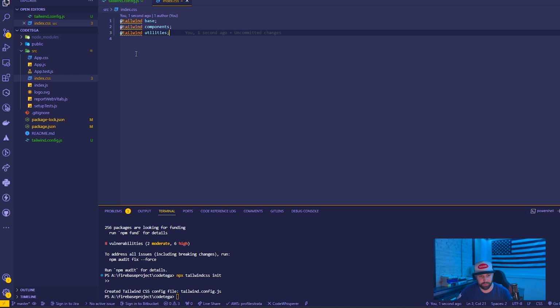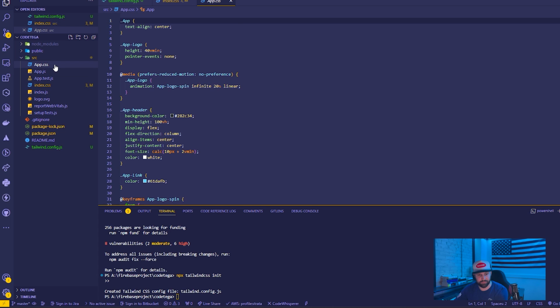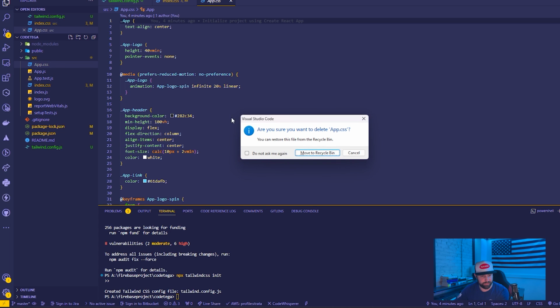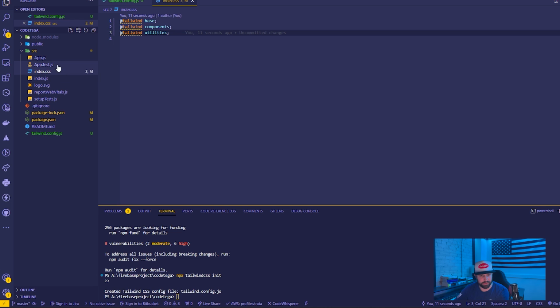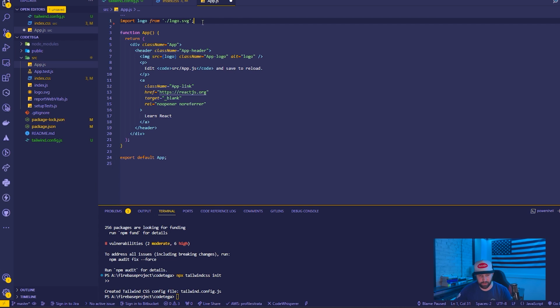Now, that should be imported in your index.js file right here. I'm going to go ahead and remove the App.css file because I don't need that for this. And I'm also going to remove that import statement out of the App.js file so it doesn't break our code when we start our React app. So that's how we install Tailwind CSS in our React application.